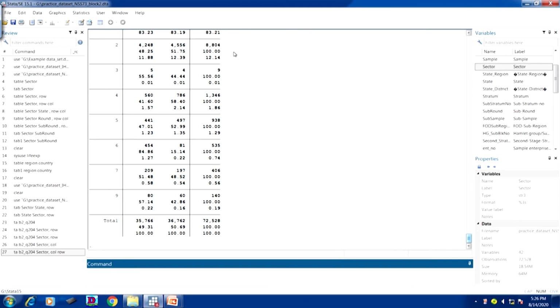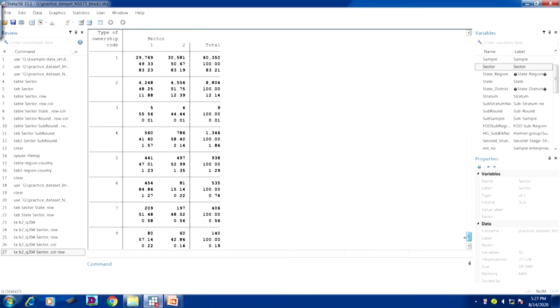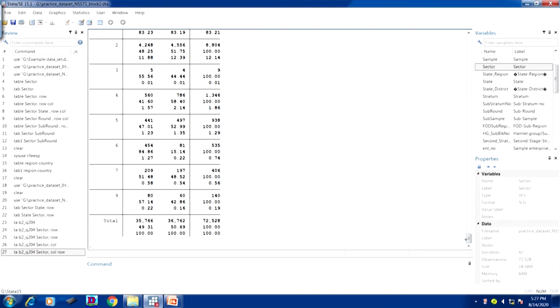The first one is of the frequencies, and the last one is column wise. If you add these, then this, and this, it will add up to the required percentages we have. All right. Now, let me add up the total: 83.25, 11.88, then 0.01, 1.57, 1.23, 1.27, 0.58 and 0.22. This has to be added up to 100.